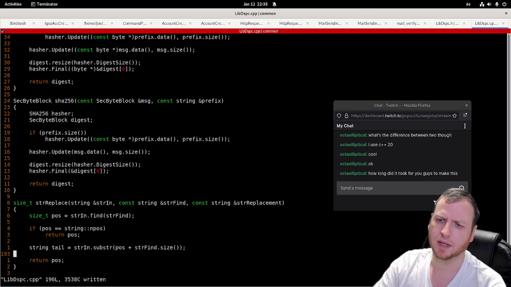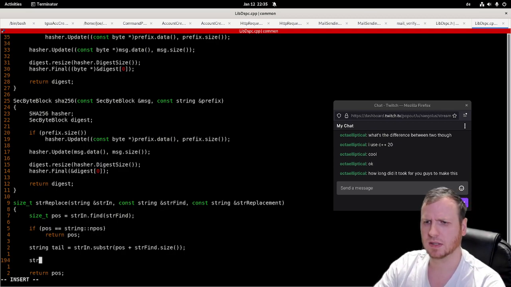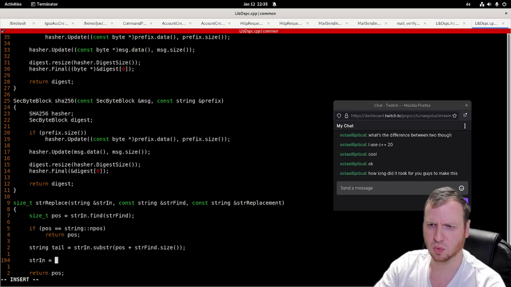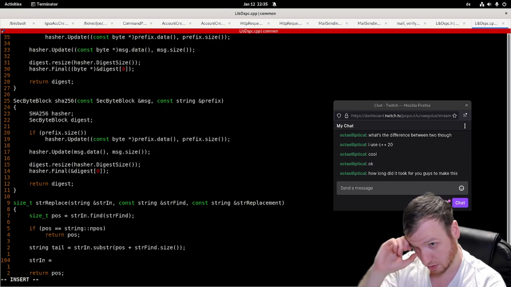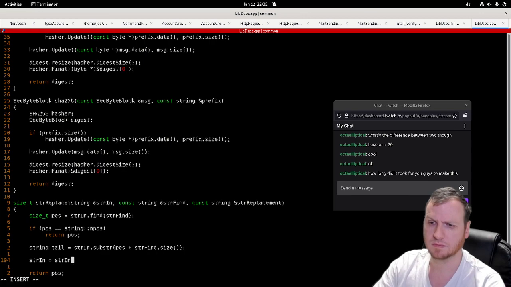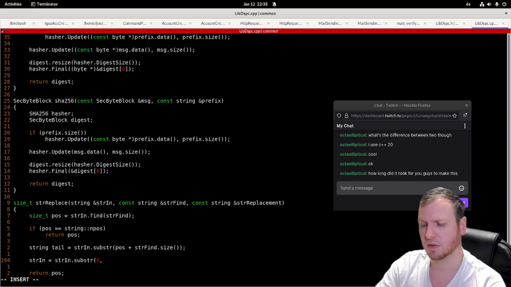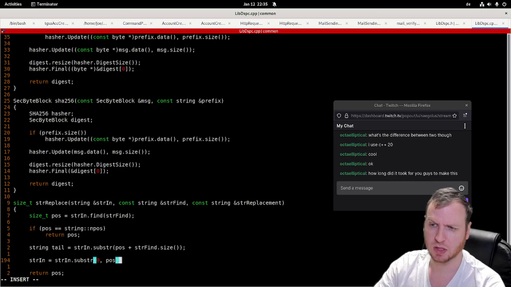It's the tail, and str_in is equal to substring starting from point 0 up to length position, plus str replacement, plus str tail.